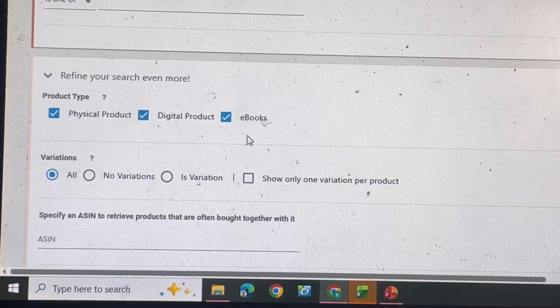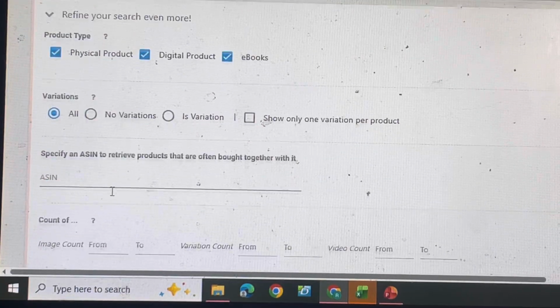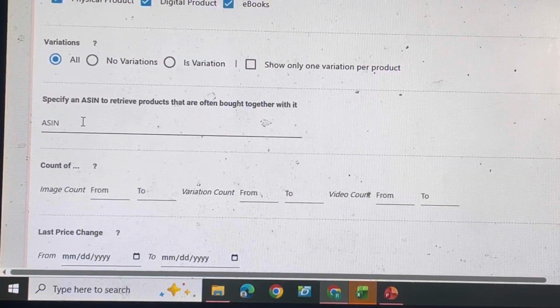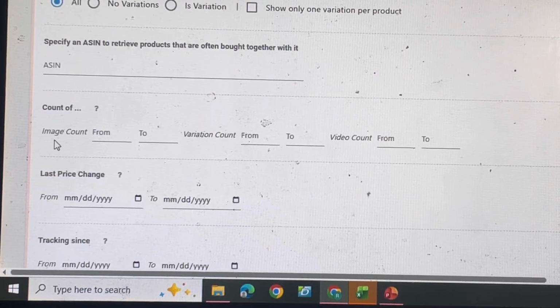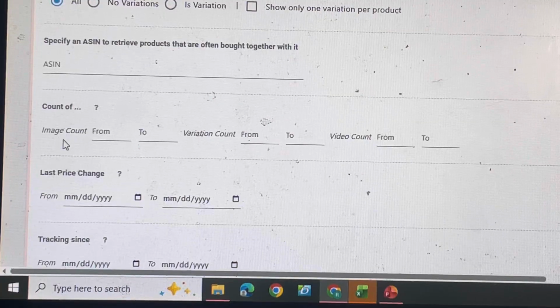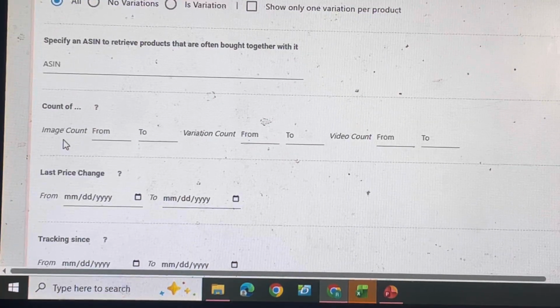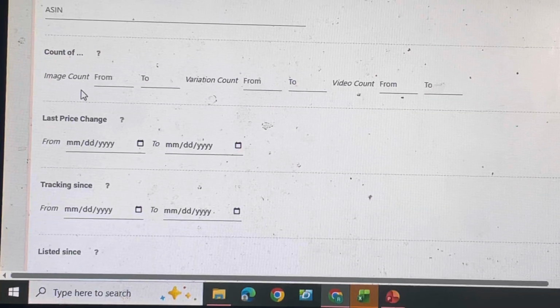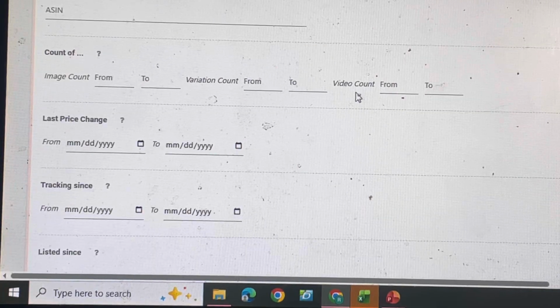Here, if you're doing ebooks, digital products, or physical products, you can select those. If you want listings that have variations or no variations, you can search it there. You can actually do some stuff to search with the actual ASIN. Here's where you can search whether they have images from the brand and how many. So this would be an interesting way. And right here also, look at this, video count. That's pretty awesome right there.